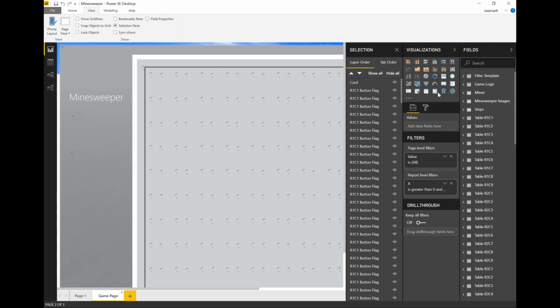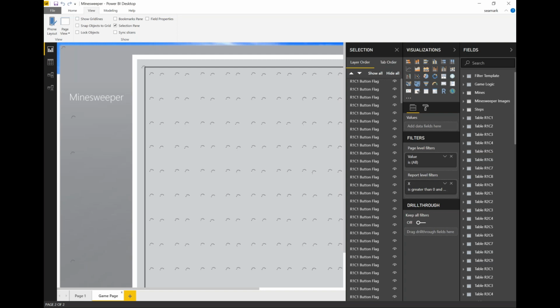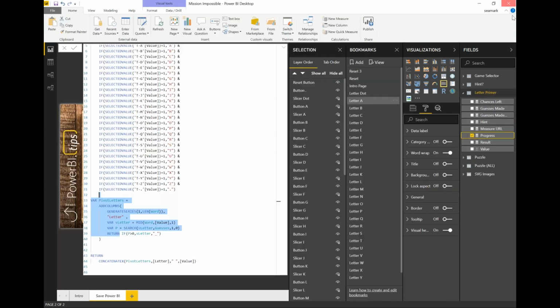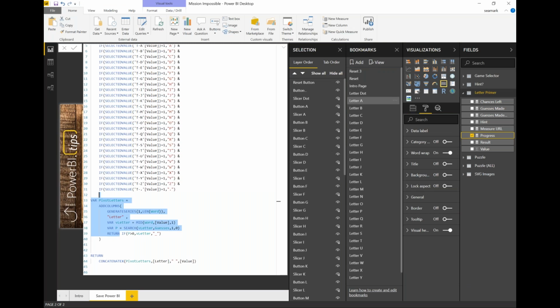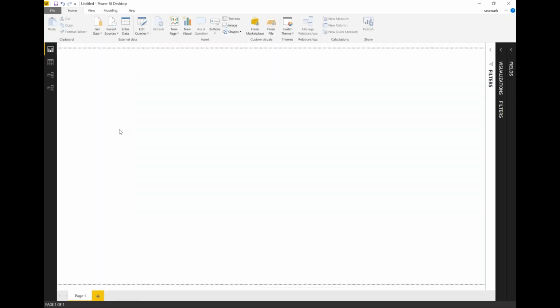Because I want to get to the game logic where I can show you what's going on in terms of revealing those squares that have no flag, a bomb flag, or they're not adjacent to, and how I resolve those. What I might do is jump back to page 1 here, get rid of another PBIX file, don't save that. And let's not save this.